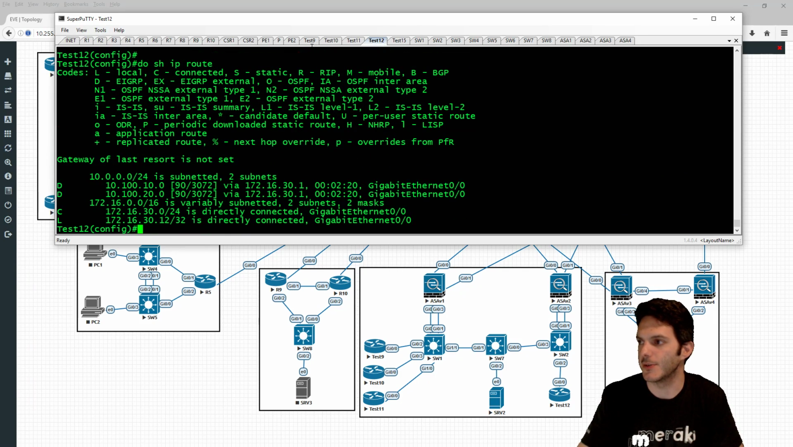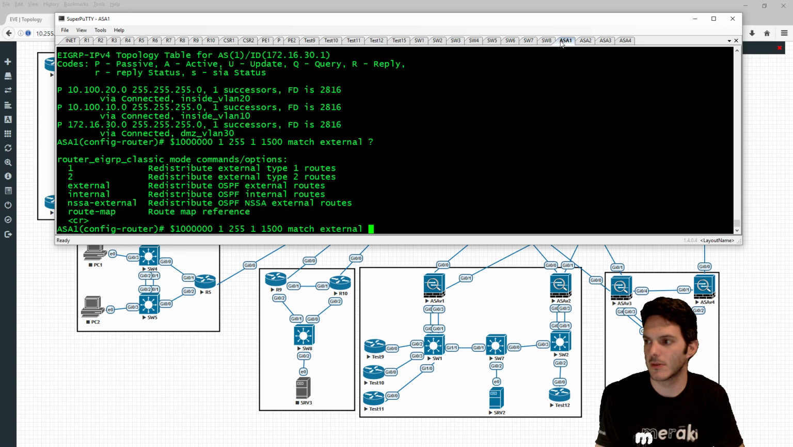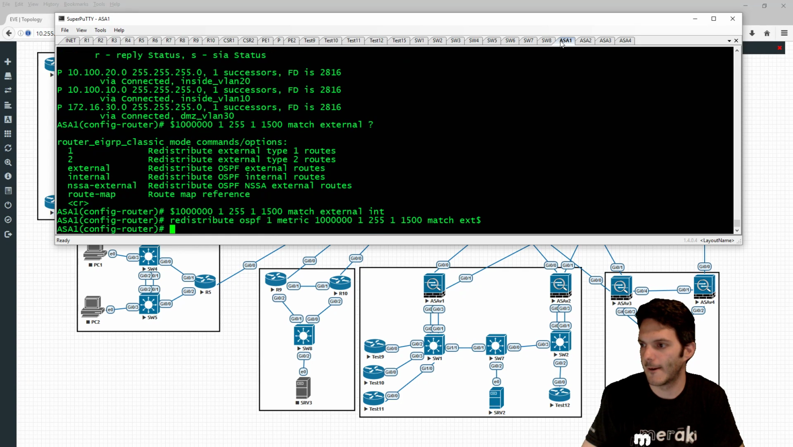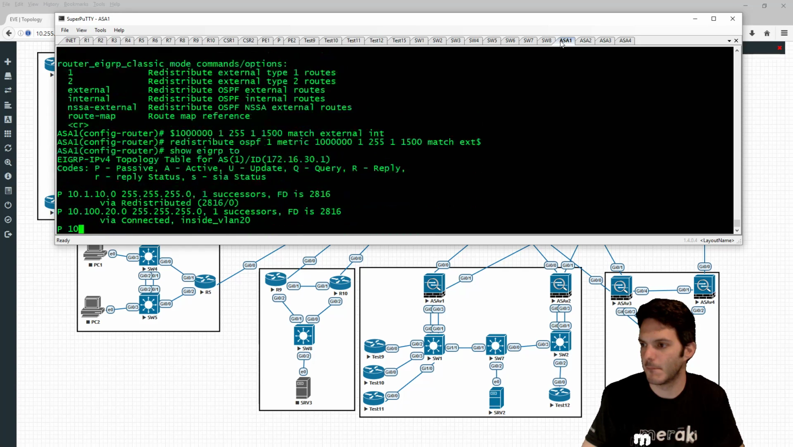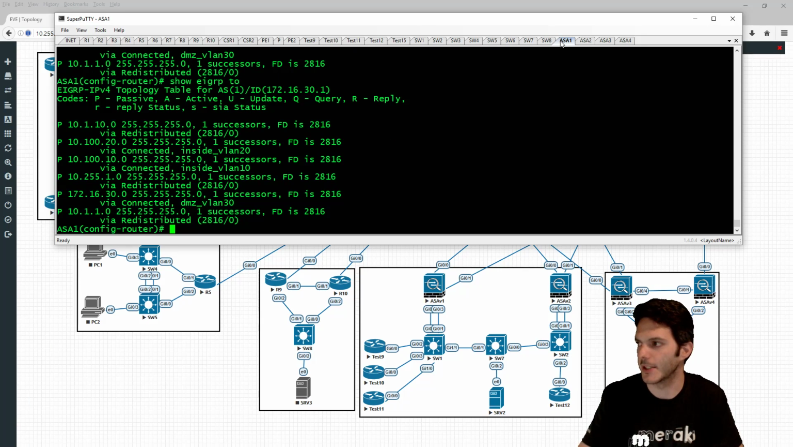Oh, sorry, I need to do this. On ASA 1, I need to match external and internal. So before I was only matching the... why is it not propagating the default?